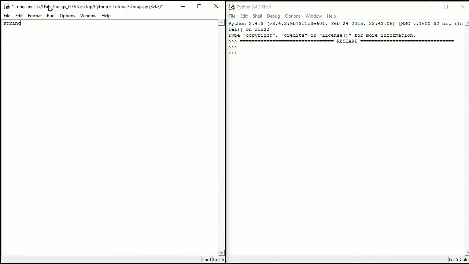So, I'm going to set a variable called first underscore name, that's the name of my variable, and we'll set this to Bob. And we will have a second variable called last underscore name. Set that equal to Smith.